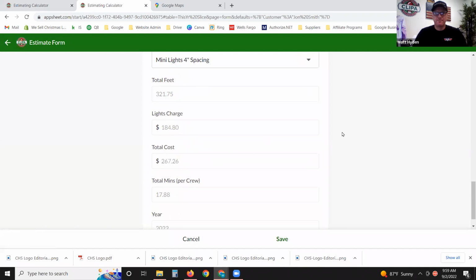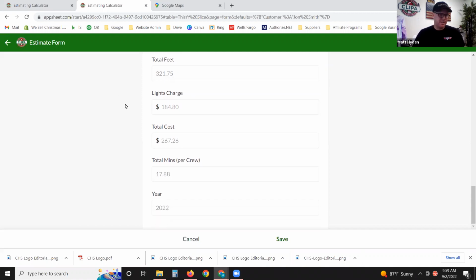Labor, lights charge. Now bushes is not exact science because what we train is S patterns. So, doing S patterns throughout the bush. So your S patterns might be closer than mine or further apart. So it's not a perfect science when it comes to this. You want to do your best to stick to how many feet of light it is. It says 321 feet divided by 24. So right now it's telling me I'm using about 13 strands on these bushes.